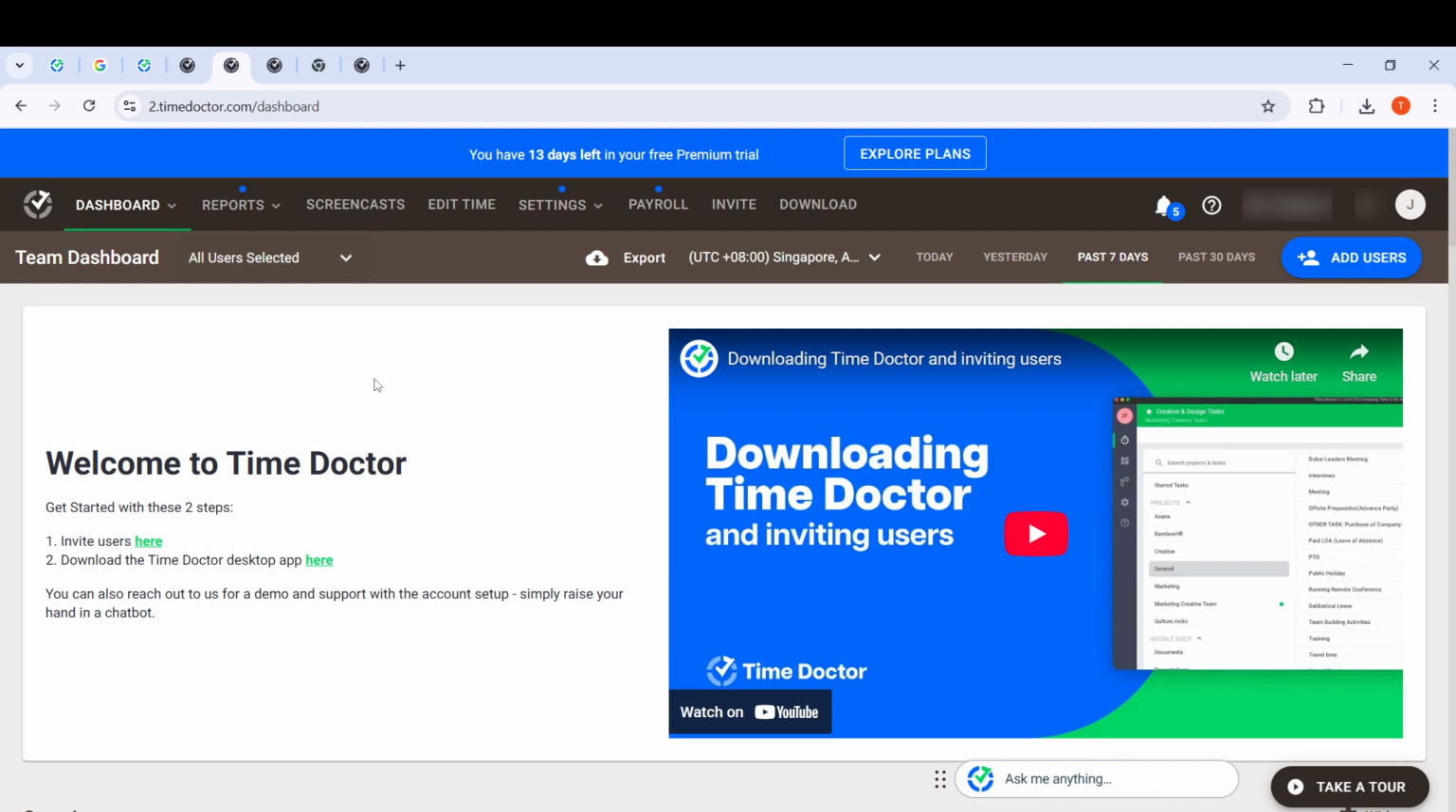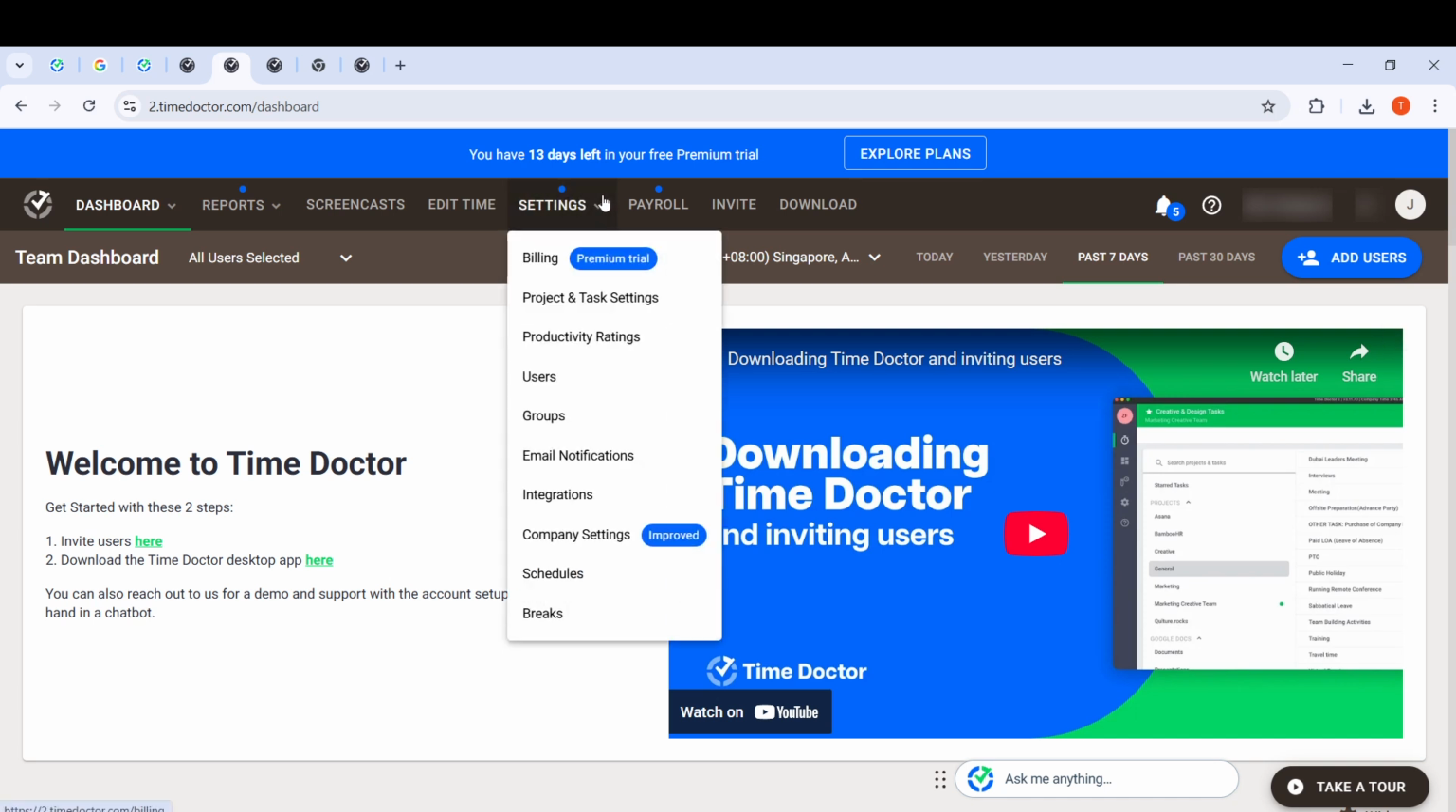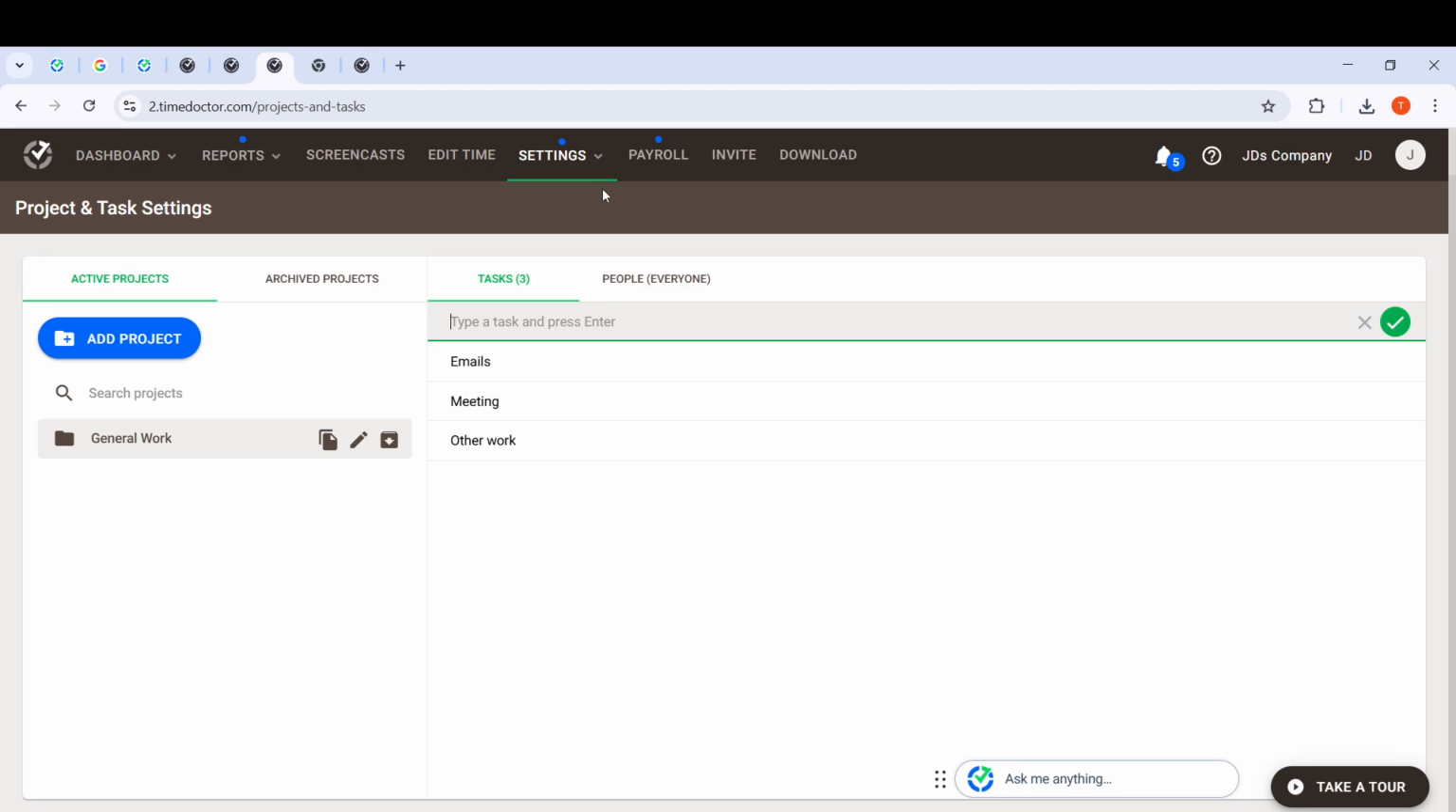Now, look for the Settings section. The Settings button is usually located on the menu, and clicking it will open up a variety of options related to your account preferences. In the Settings menu, you'll want to locate an option labeled Projects and Task Settings. This is your next stop. Selecting this will lead you into the project management area where you can oversee all your ongoing and upcoming projects.